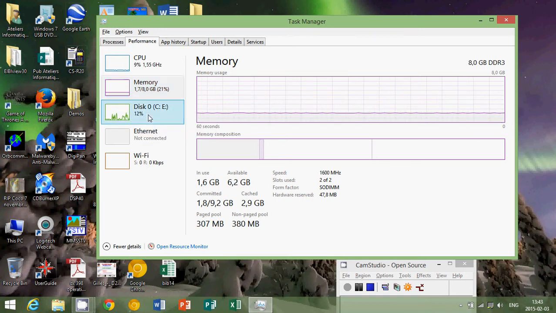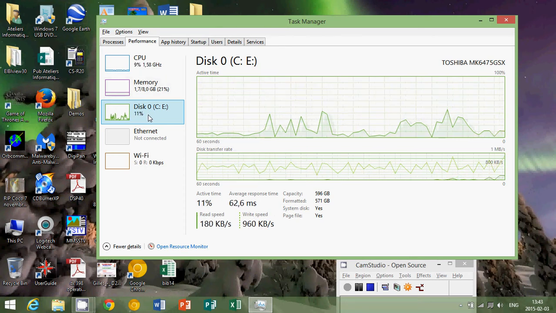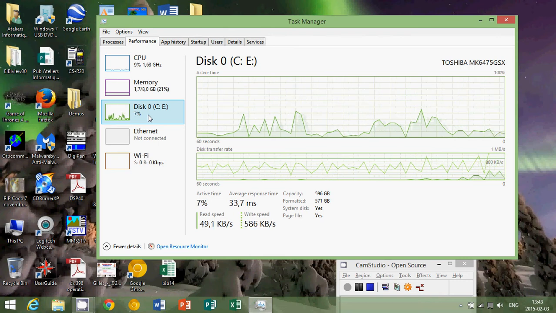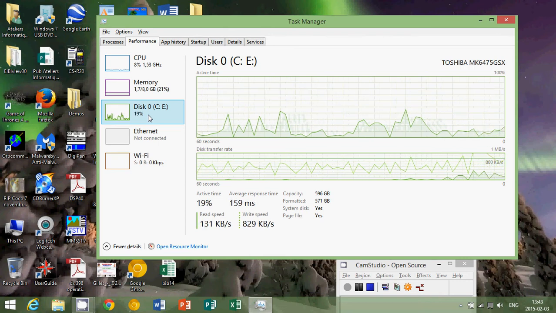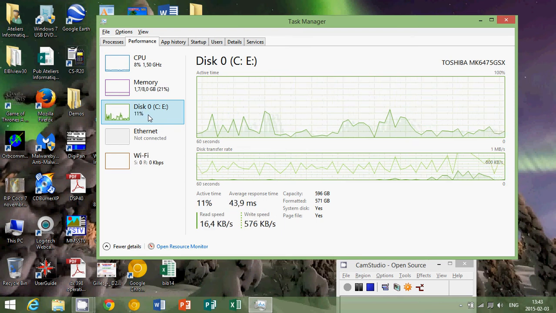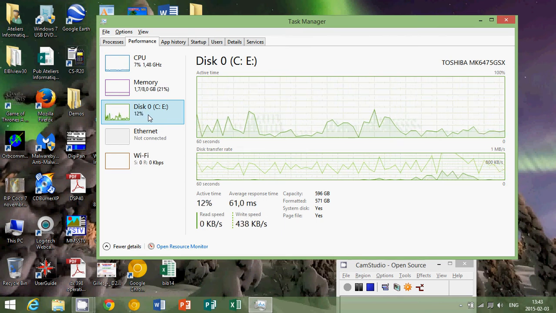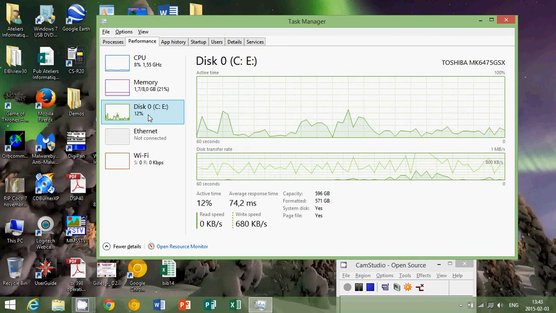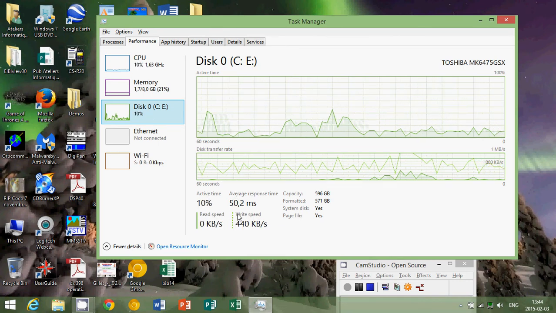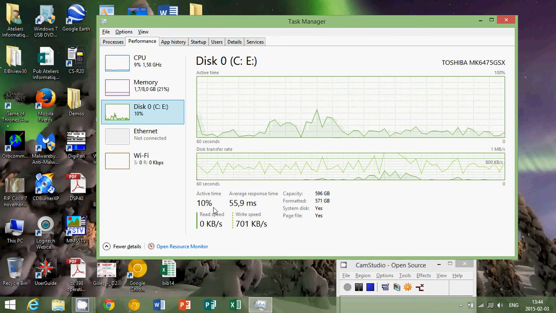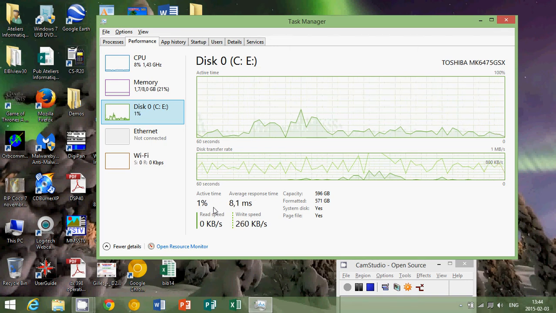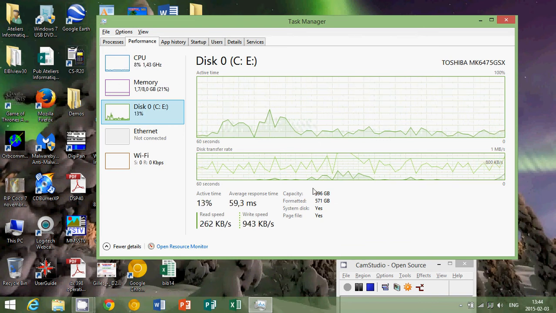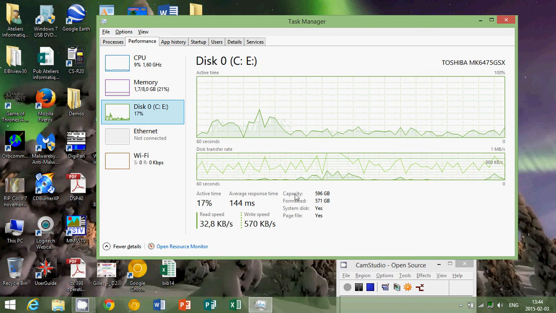Then you have disk usage. This is another graphic that's interesting because it tells you what your hard drive is doing and the performance of your hard drive, how much of it is being used by different processes. Here, for example, what you see is probably the recording of the video on the hard drive as I am actually making it. So it shows you the speed and interesting details: the average response time, the percentage of activity time, read and write speeds, and so on, and the capacity of your hard drive. This is a 640 gigabyte hard drive. Formatted, it is at 571.